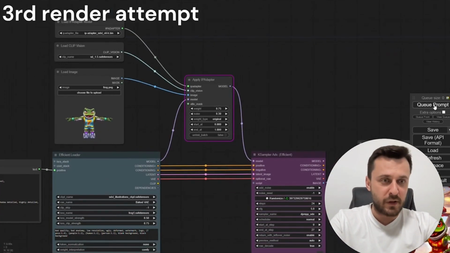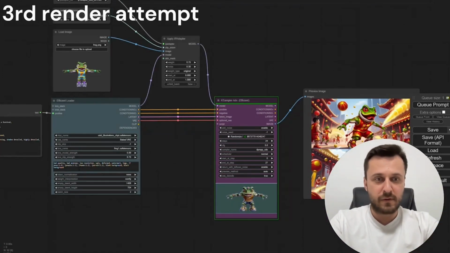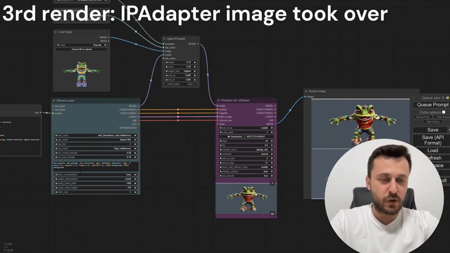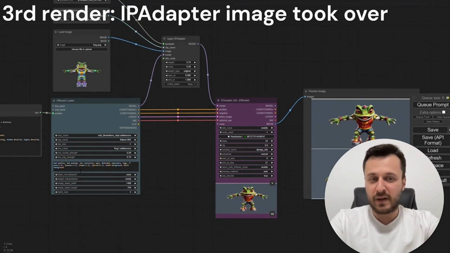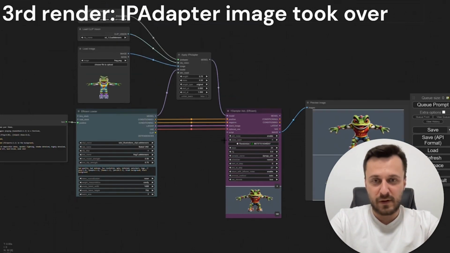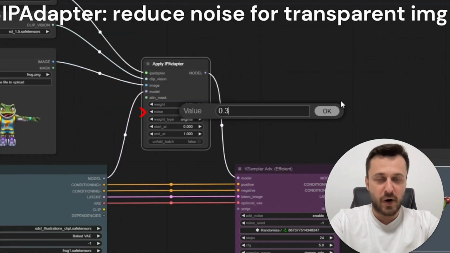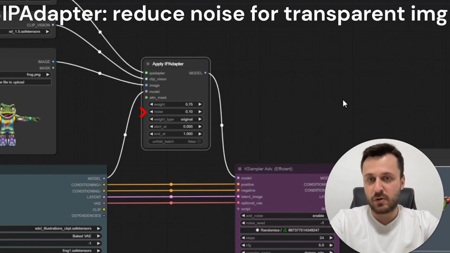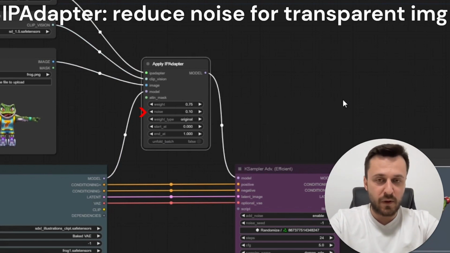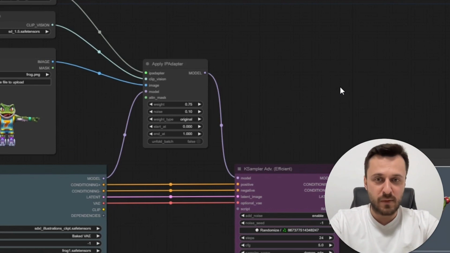So, our third rendering attempt, and it's a total fiasco. What happened here is that our inspirational image took over our entire rendering output. We'll get to the reason for that in a second, but before that, we'll change the noise parameter for our IPAdapter from 0.3 to 0.1 because we are dealing with a transparent inspirational image here.